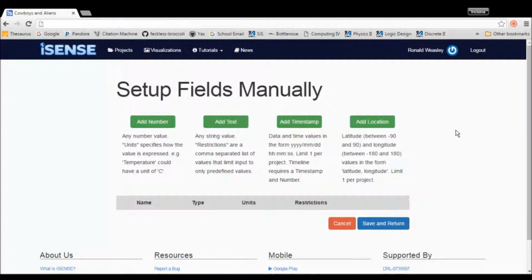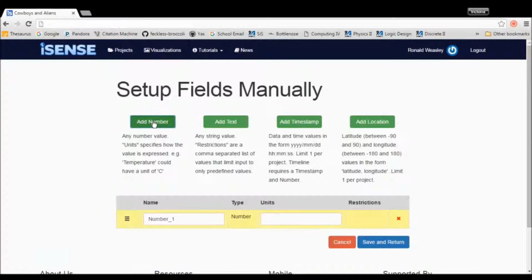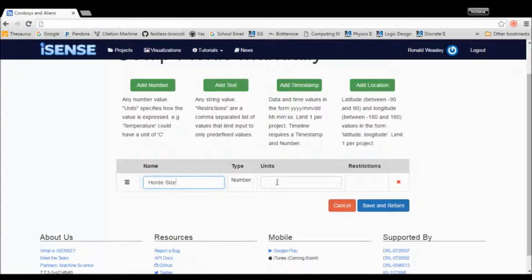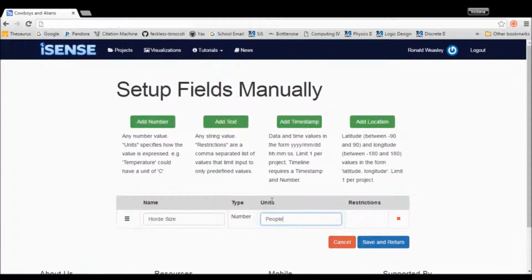First, I will set up the horde size field, which is of type number. Click on the green Add Number button to add a field of this type. As you'll notice, you can fill out the name of your field, which is how it will appear on all of your charts and graphs, and the units, which indicate the units the number will be measured in. Most visualization tools require at least one number field to work.